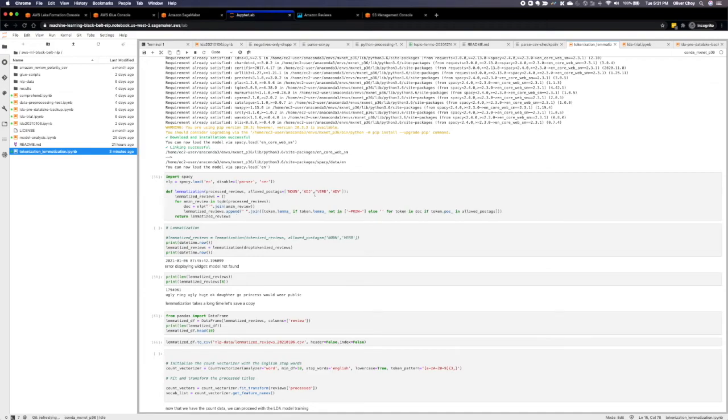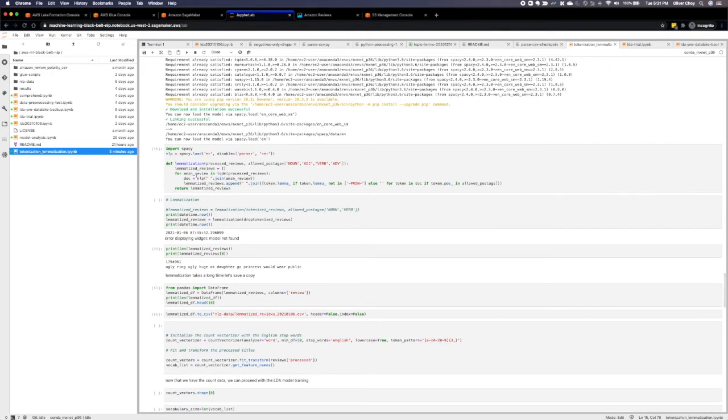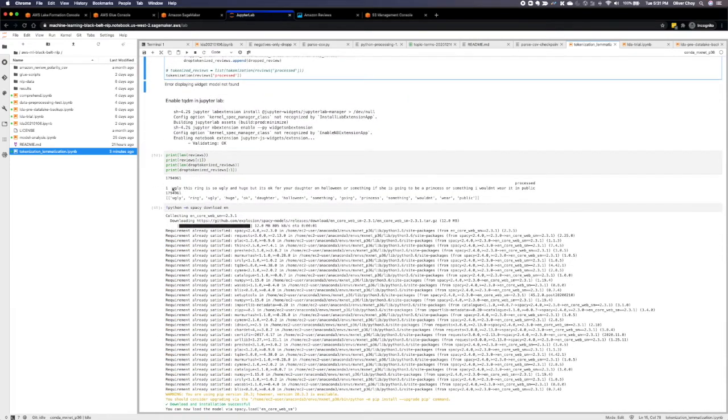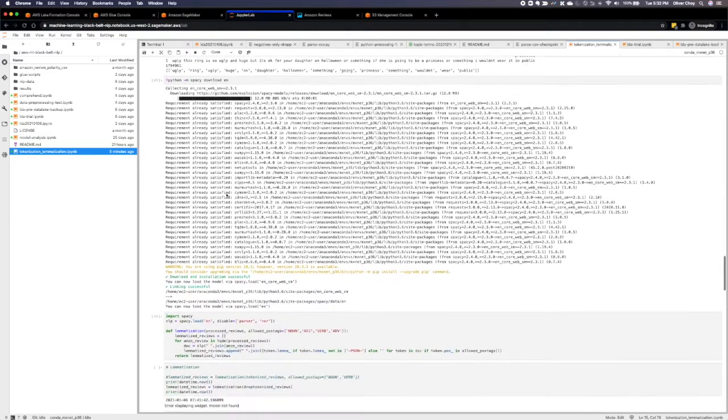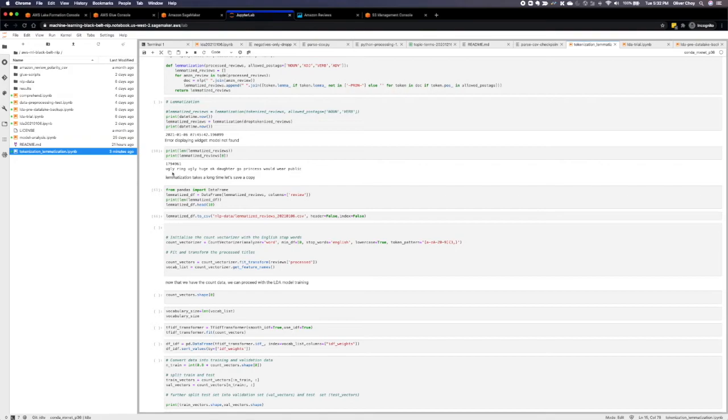I can probably skip some of this, but at the end of the lemmatization process, from the original line of this right here, "ugly, this ring is so ugly," and so on and so on, after lemmatization it's able to get to just these more meaningful words here. That's definitely more relevant to the negative review.